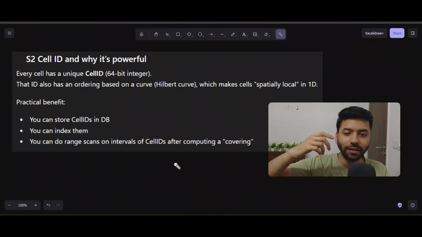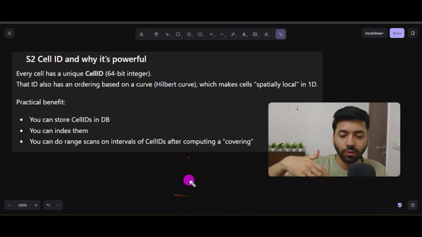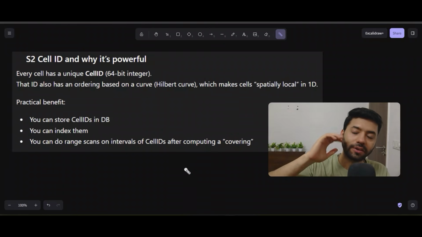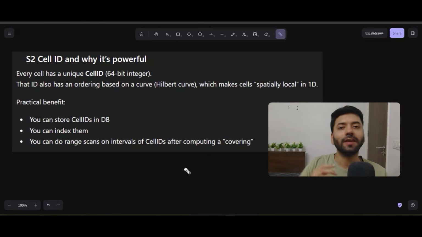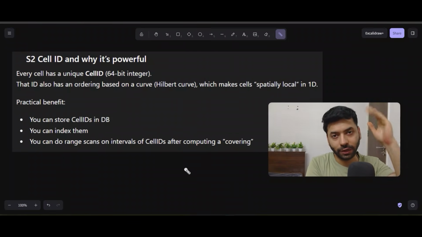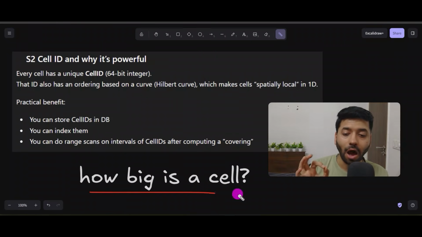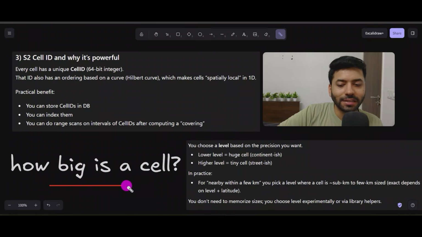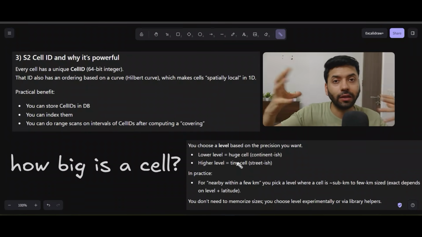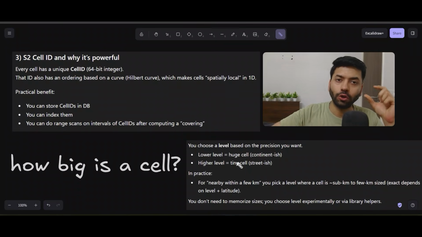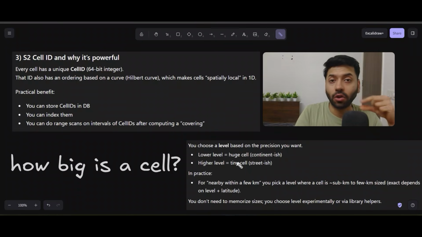Now we mentioned that for each face of the cube, we will divide it into 4 parts, right? And then we will have the cell, and we also said we can again divide that cell into 4 parts. So the question comes, how big is a cell? The size of a cell totally depends on the precision that you require. It's obvious that a huge cell would represent a very big area, like a continent, whereas a very small cell can represent a very small area, like a street. So it totally depends on your requirement.